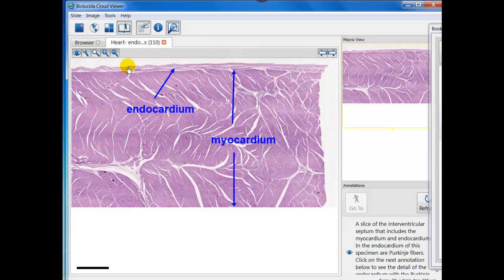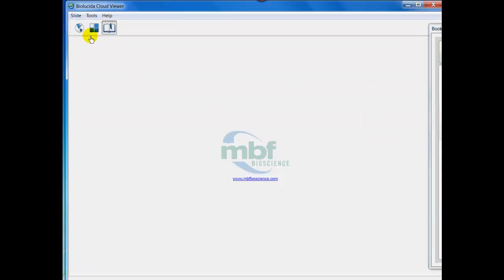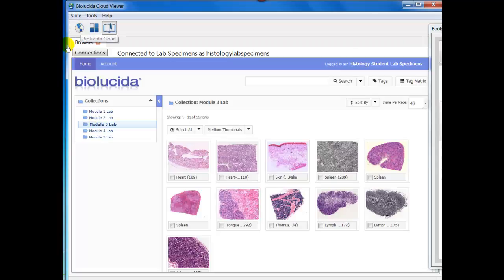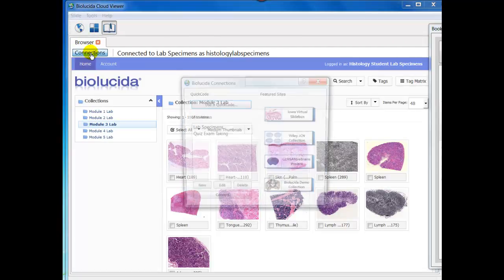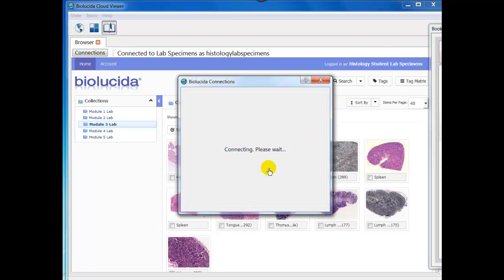So when you want to get out of this, you can close these tabs one at a time. If you close the browser tab, then you'll have to click on this to get back, and then you go to connections. And now what we want to do is connect with the quiz exam taking cloud. So we connect with that.